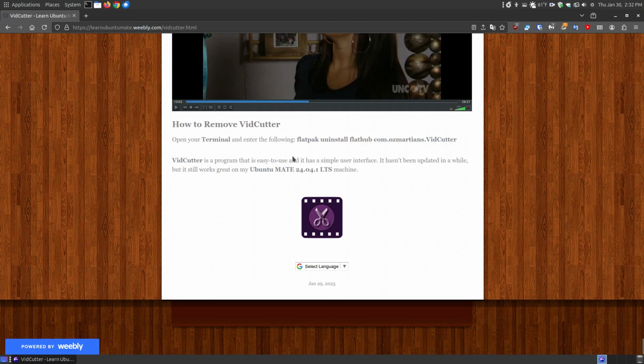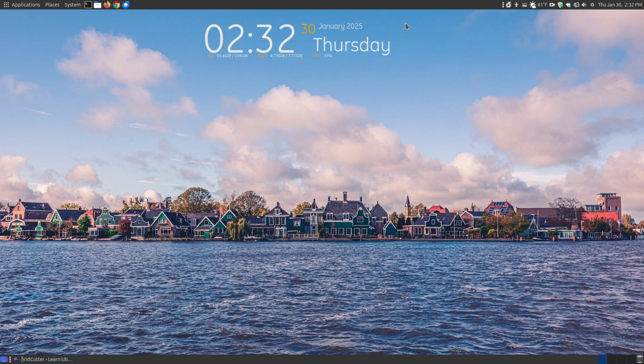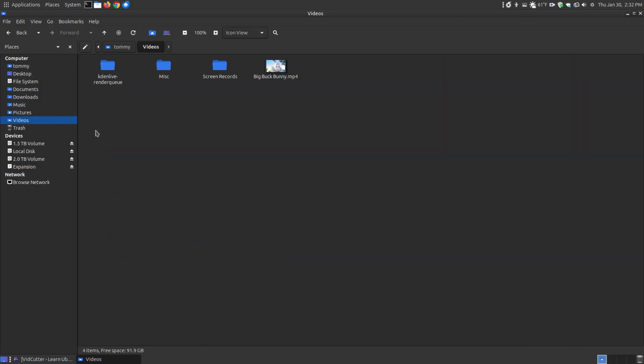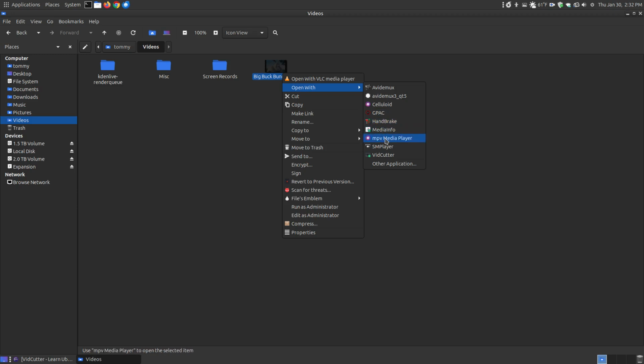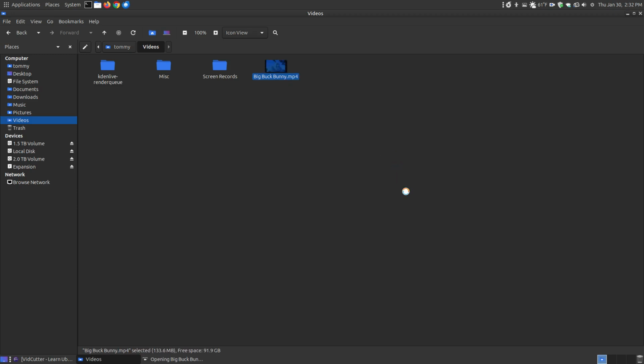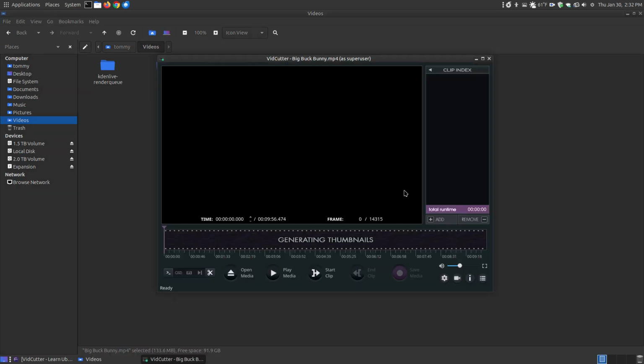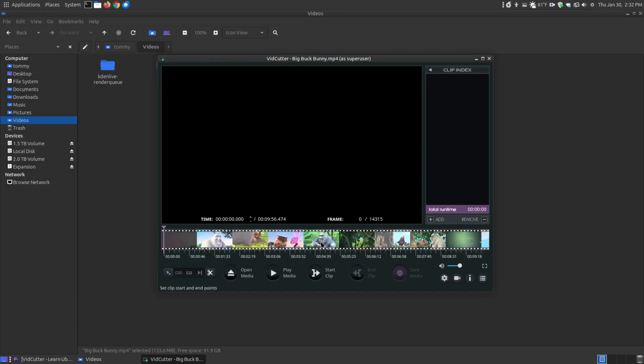And then if you want to remove VidCutter from your system, you can just simply copy and paste that and put it in your terminal, and it will remove it from your system. Now let me open up and I will demonstrate. I'm going to go to my videos, and I got Big Buck Bunny in my video folder. If I go right click, open up with VidCutter, there's multiple ways you can open it, but this will open up the file. It's generating thumbnails now.